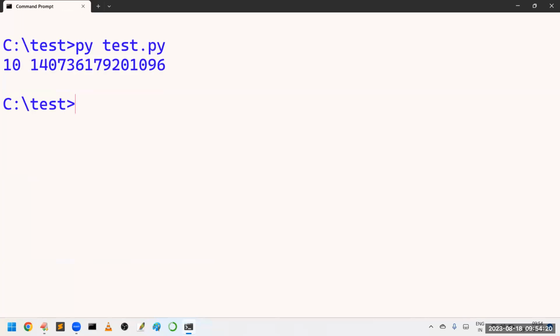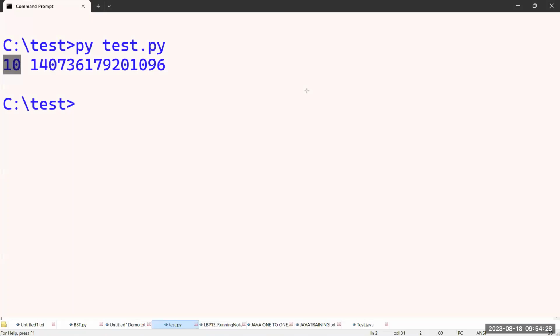Now you can see 10 is the data, and this 10 is located in some memory location, in some memory area. So what is the name of this particular object? It is nothing but X or something like A.